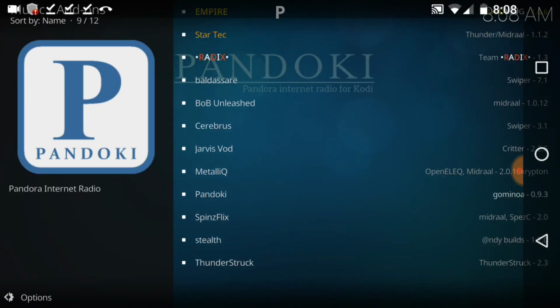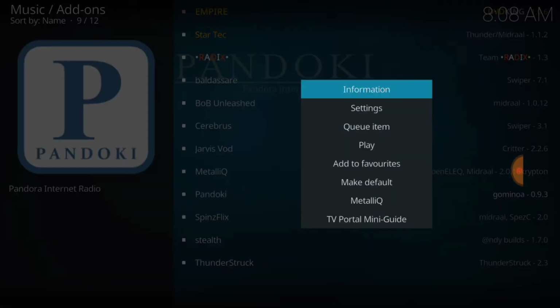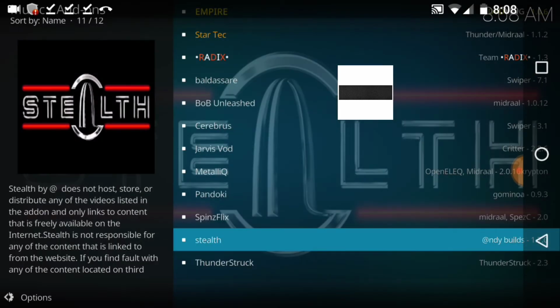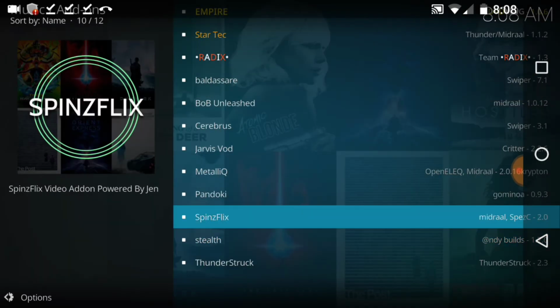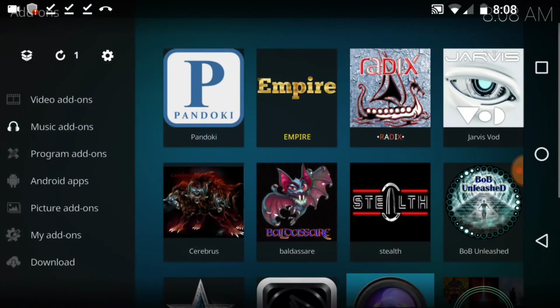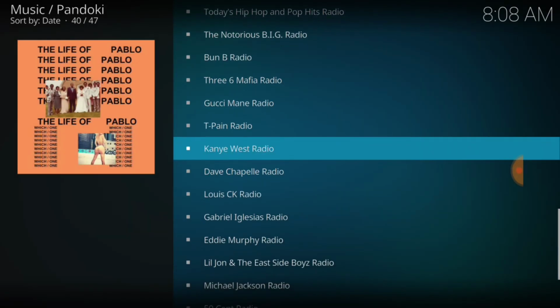Well, yeah. Okay. What you want to do is long press Pandoki. Then you want to select settings. All right. Where it says username, email, you want to put your username, email. All right. And then your password. And that's it. Username, email, password. You're good to go. Now you can actually enjoy Pandoki. Works for me, works great.